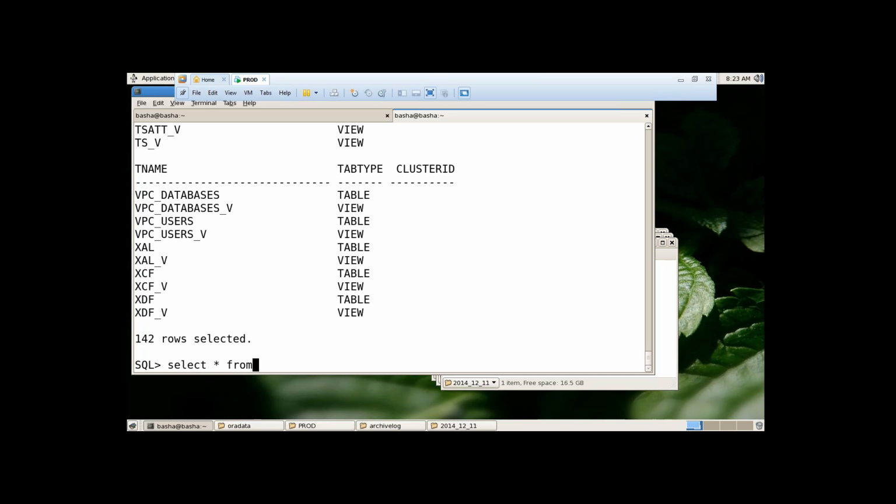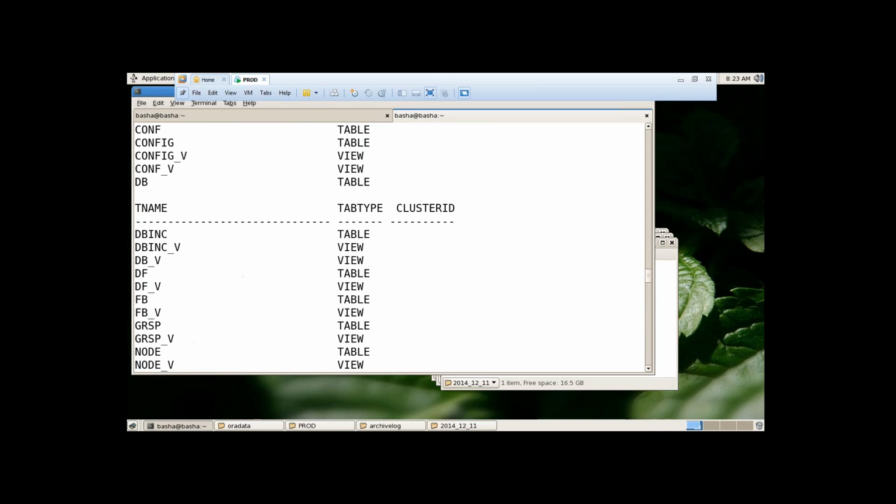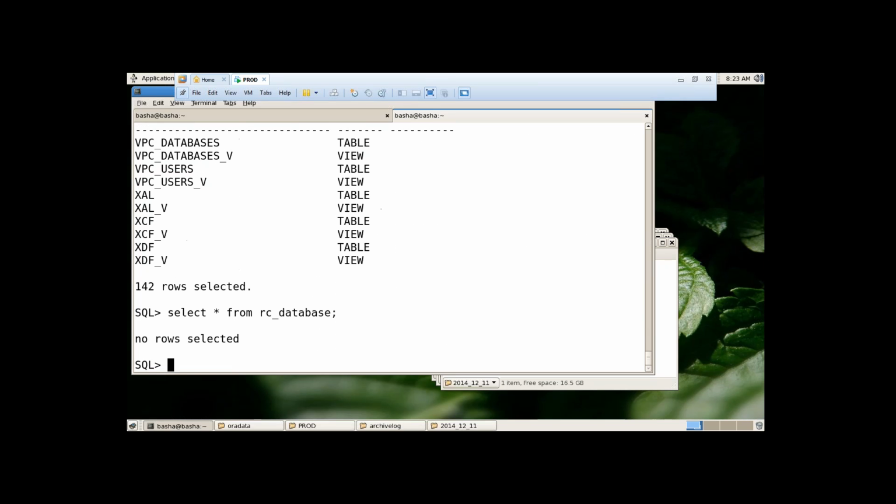Select start. So Basha, when you executed that create catalog command, it has created this table. Creating a catalog can be executed, and tables or views will be created by default in the user Honey. Oh, okay, got it. Before that, I already showed this command, and the data will also be present.